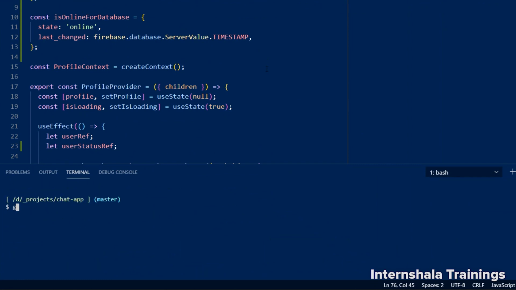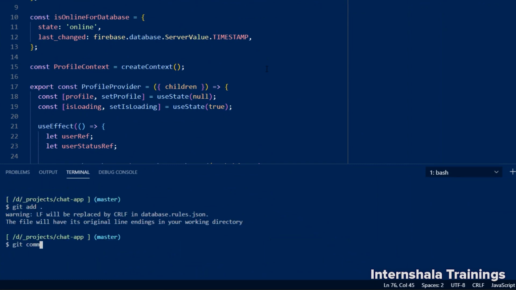So let's commit our changes. I'm gonna add everything to the state, and then I will commit everything with a message. I'll say add real-time presence listener for a user.